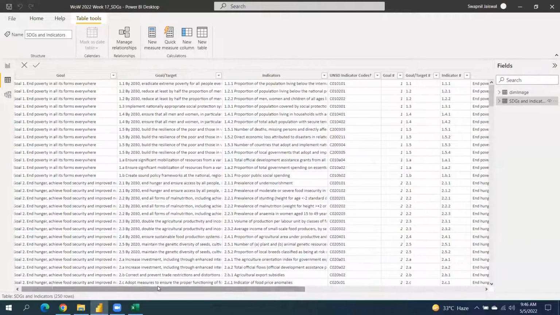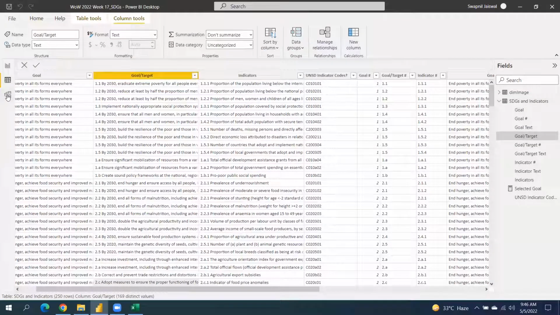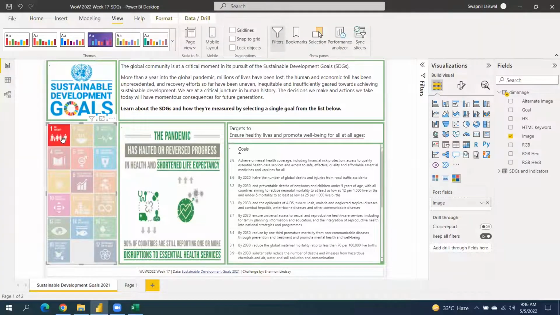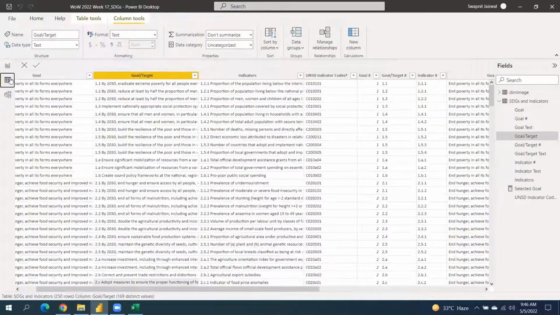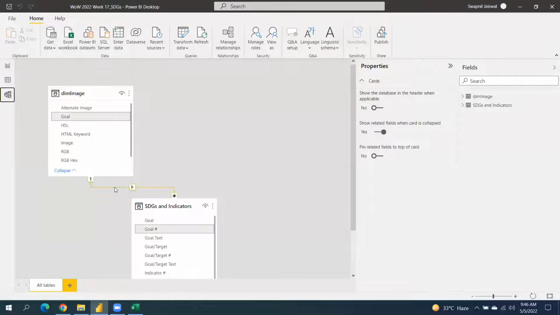related to the goals. Now, for this dashboard, what we want is the goal to be linked with all the images that we have here. For that, we built a relationship between the two tables based on the goal. So the goal and the goal number have a one-to-many relationship here. And once that is set, the dashboard was pretty easy.